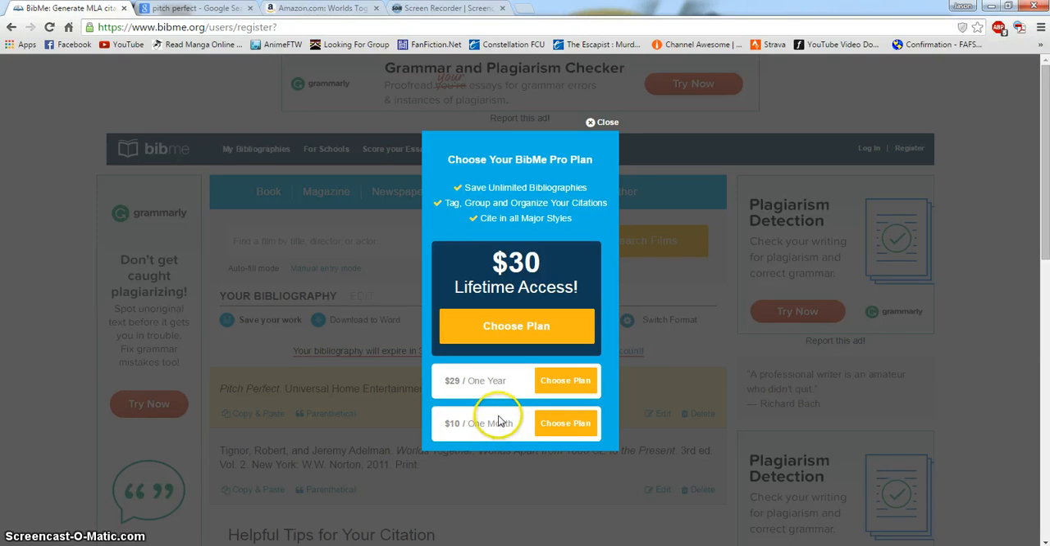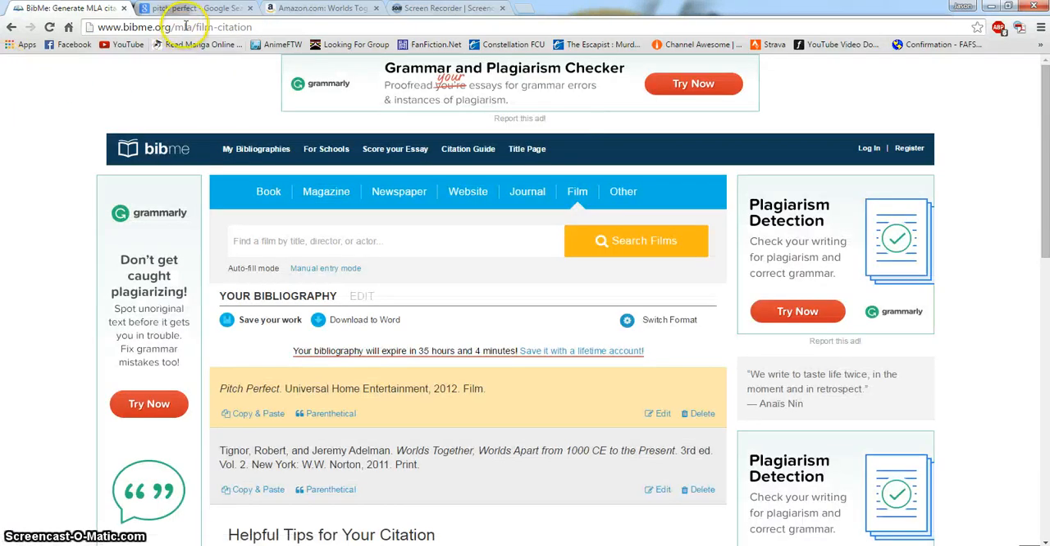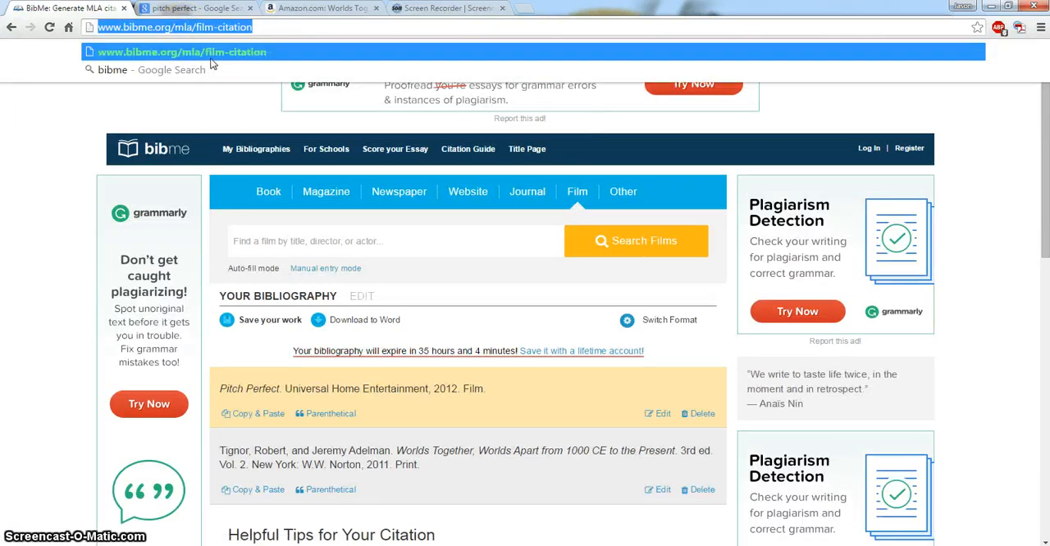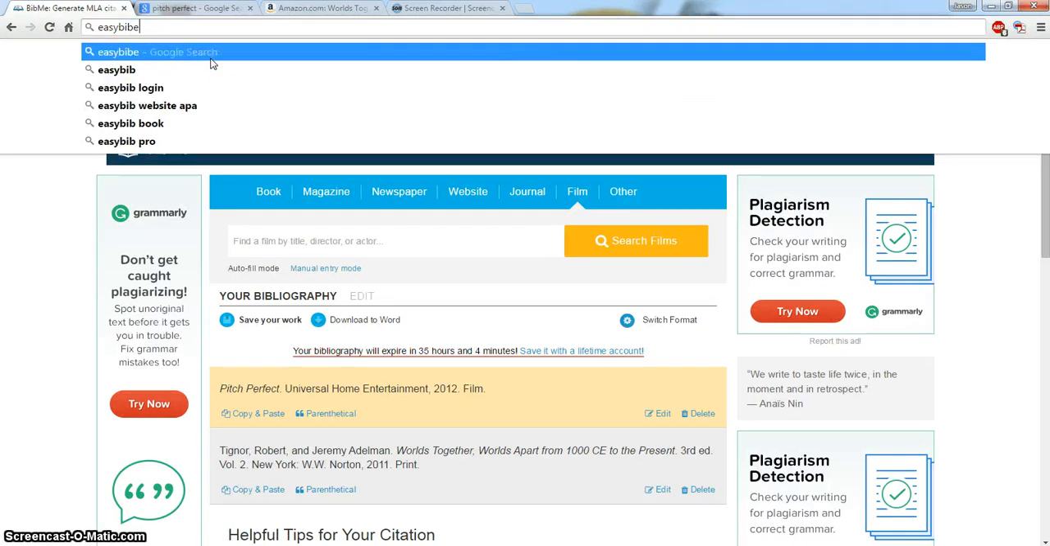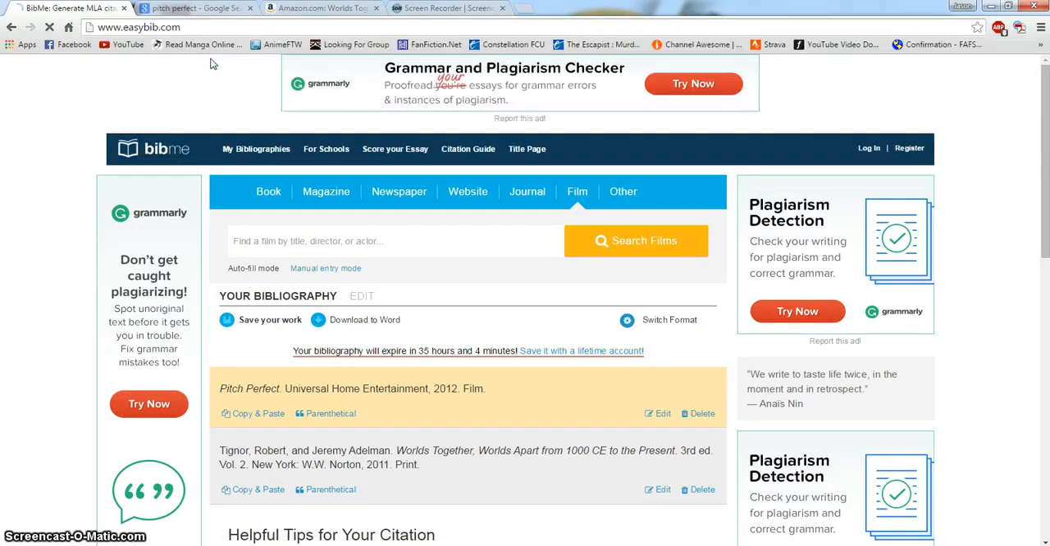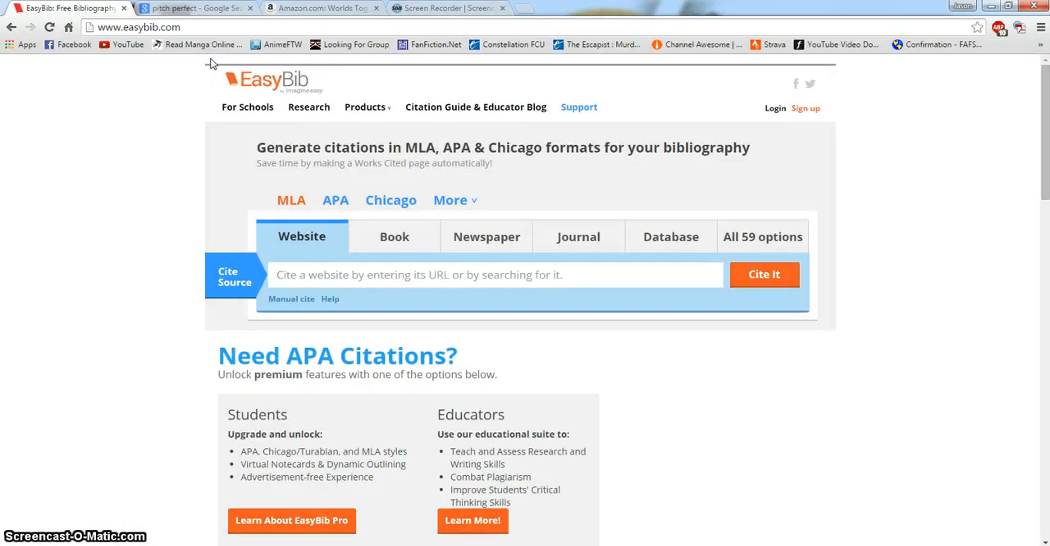So, as I mentioned at the beginning of the video, there are two effective ways to use bibme.org. And we're about to look at the second way, which is to go to your URL and type in easybib.com. Because it is the same thing, it will do the exact same thing for you, and it's totally free.